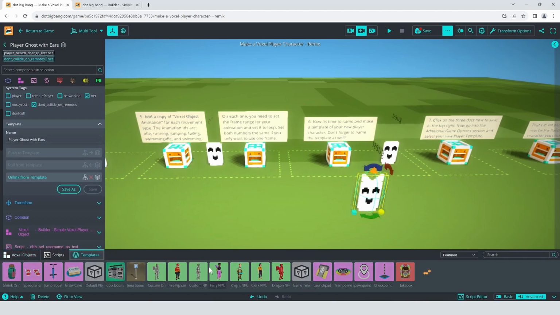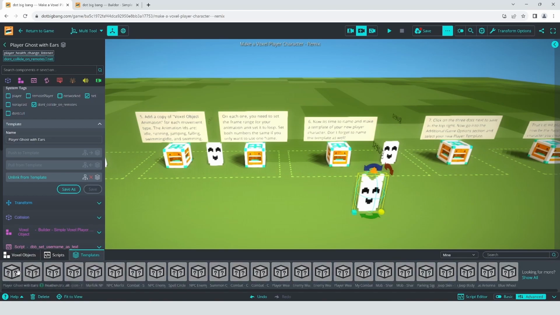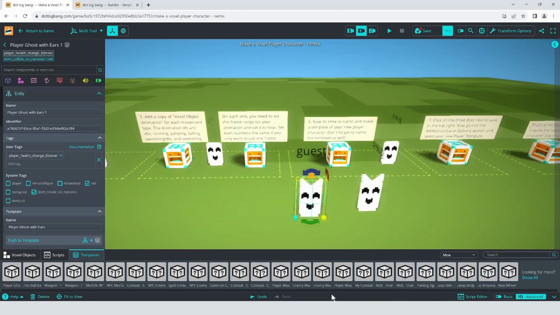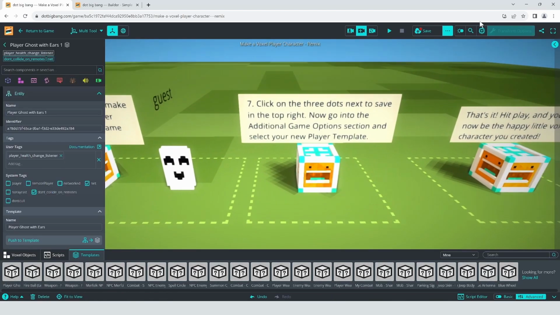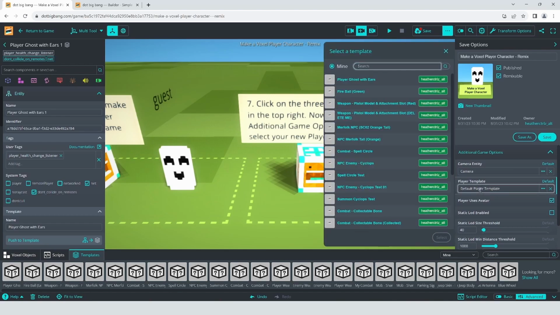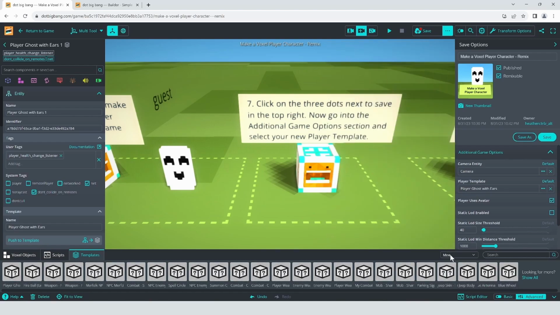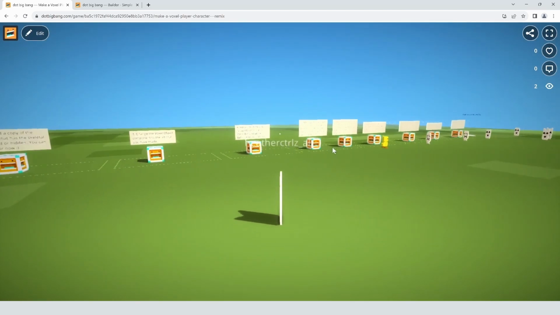Now we have a copy of this character that we could pull out into any scene we wanted. If we go to our templates bar and go to mine, I can just pull out more copies of them. But we can also now set this to be the character for our scene. So to do that, we go up here to the three dots, and where it says player template, we're going to click here and we're going to click player ghost with ears and hit select. And now if I return to game, I am this funny little character.